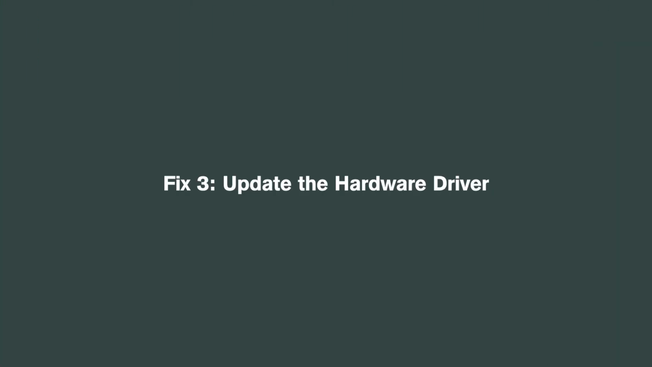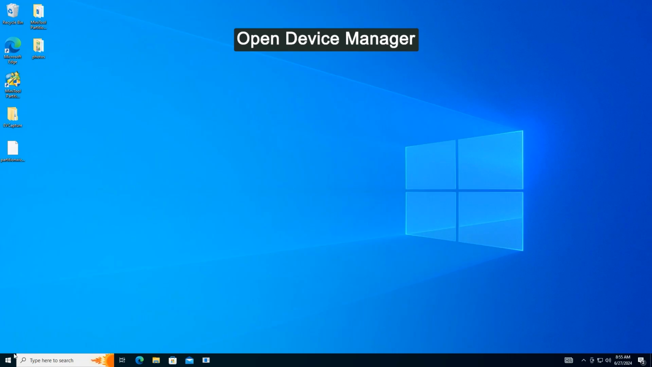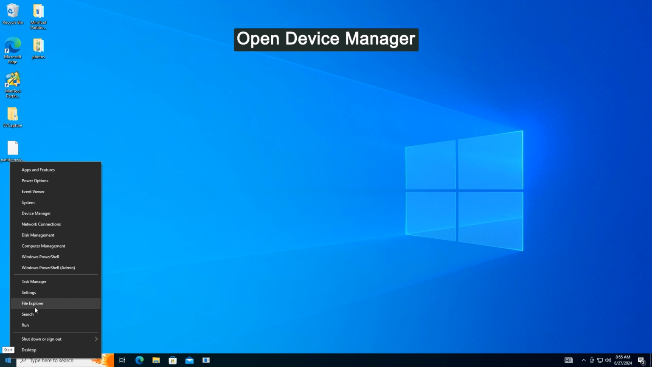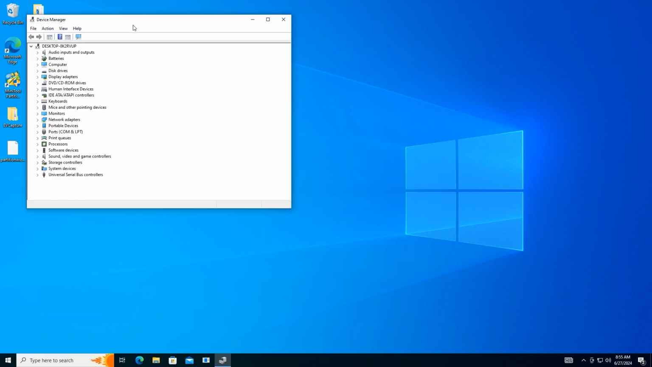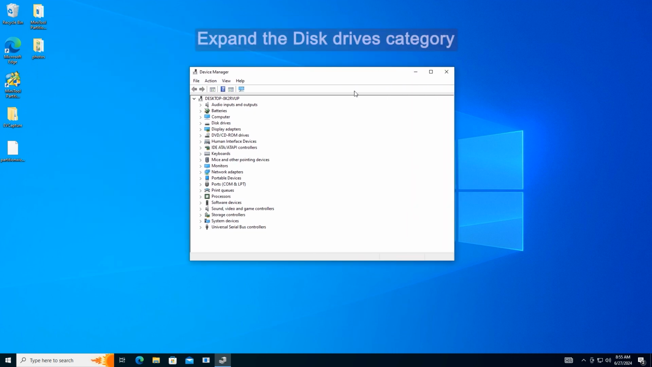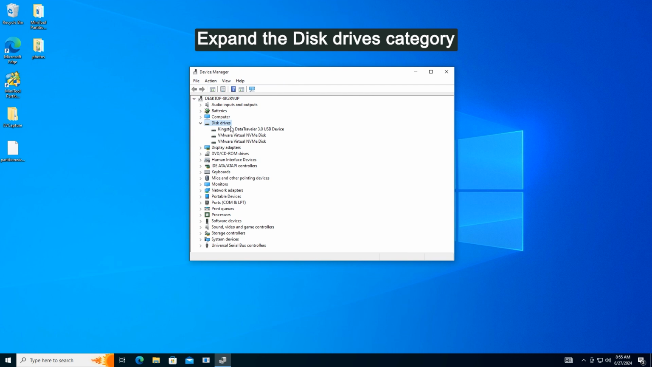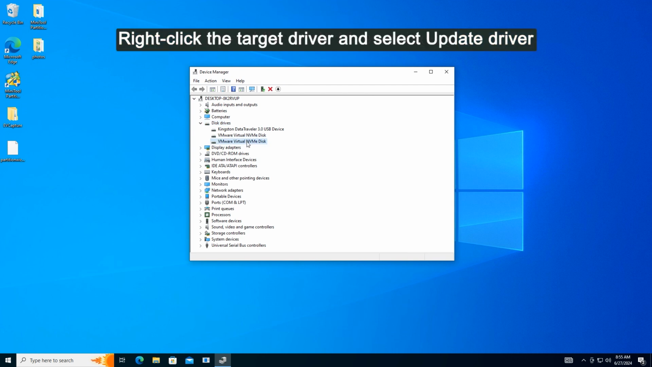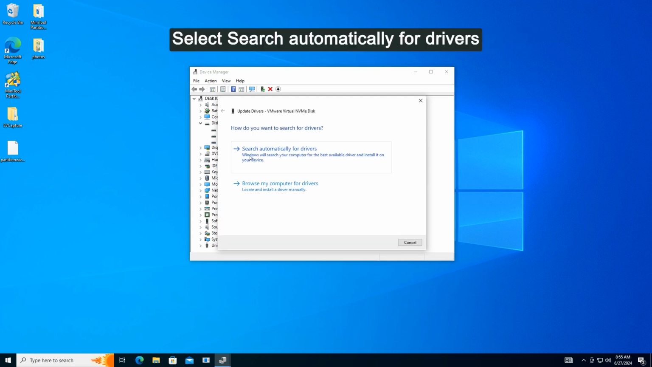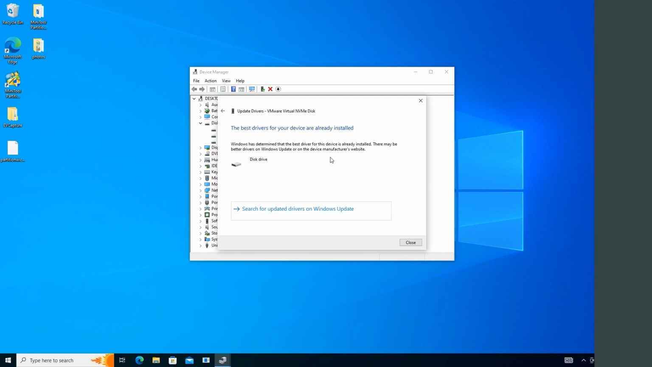Fix 3. Update the hardware driver. Right-click the Start icon and select Device Manager. Double-click the disk drives category to expand it. Right-click your external hard drive and select Update Driver. Select Search automatically for drivers to search for and install the best available driver.